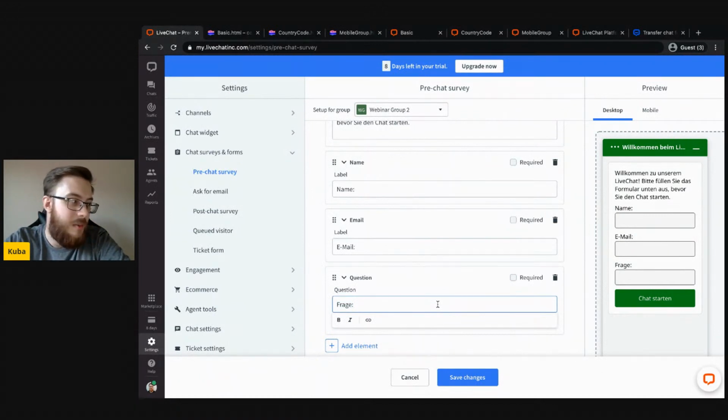Yes, we do have a mobile application. You can find it in App Store and Play Store by searching for LiveChat Lite. The application is awesome. Just shout out to our mobile team.